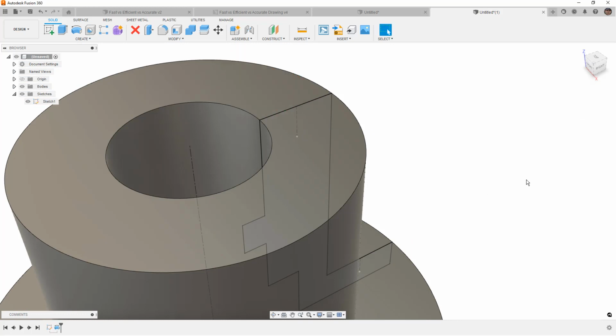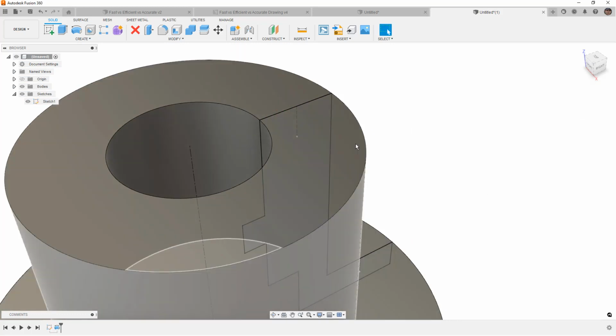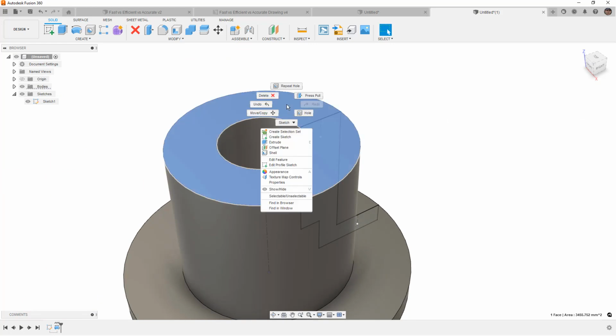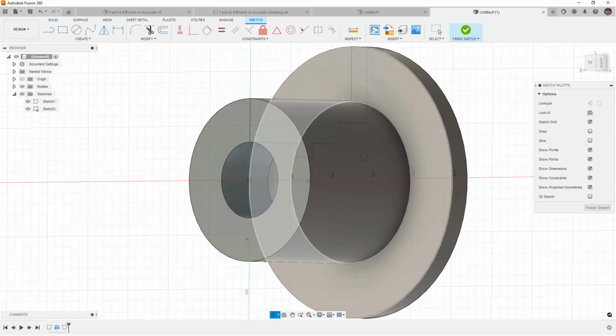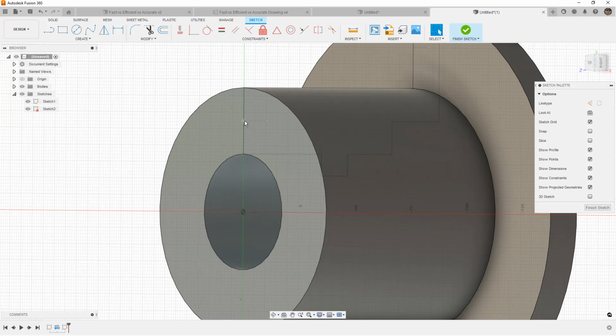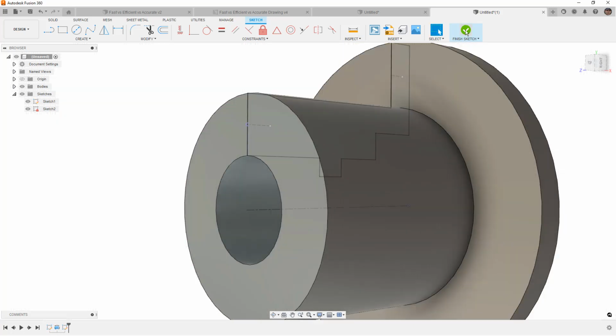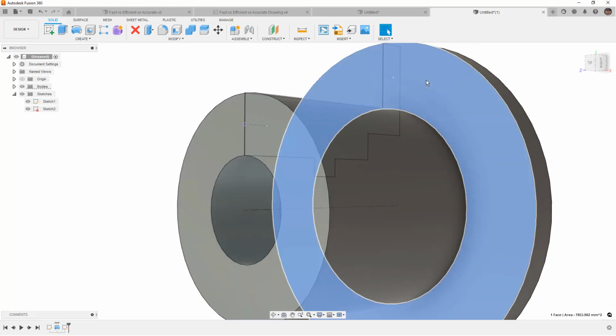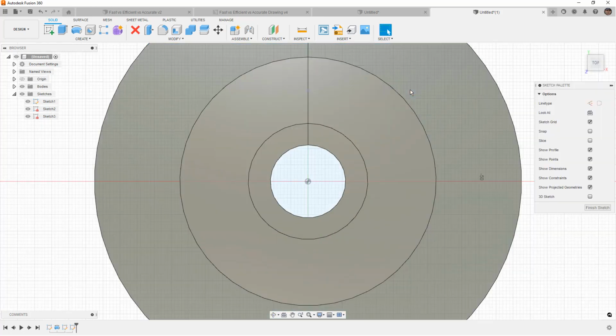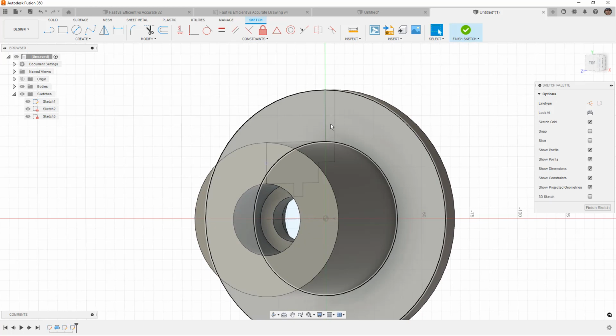So in order to use that data that we've already built in here, we can start a new sketch on this top face, and we can use our project tool to bring that endpoint using P on the keyboard, and we can bring that into the sketch. I'm going to do the same thing down here while we're doing it. I'm going to rotate it slightly so we can see it.